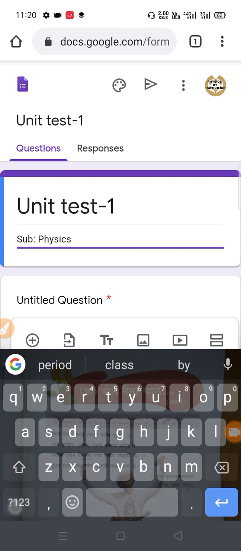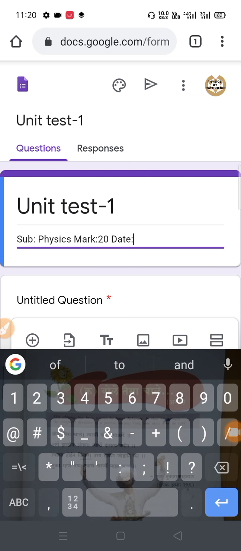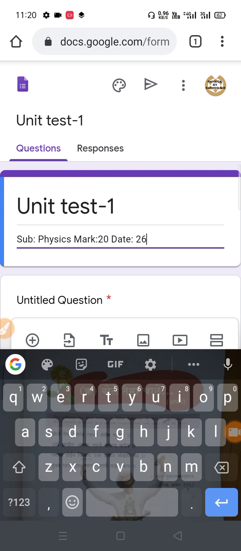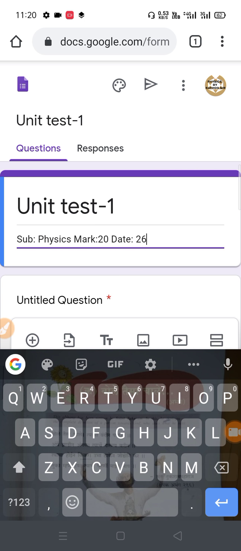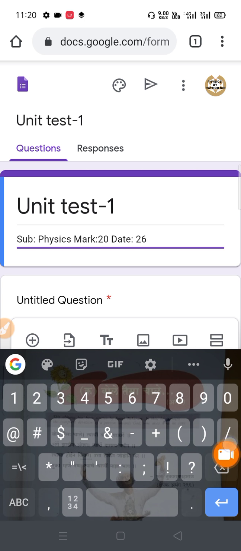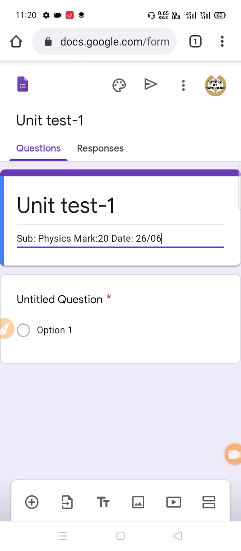Marks, how many marks do you want? This is 20 marks. And the date also you can mention if you want. Whatever date you want, you can put. I see today's date, so I am mentioning here it is 26/06. Okay, so this you have mentioned. This is just the information about the form.